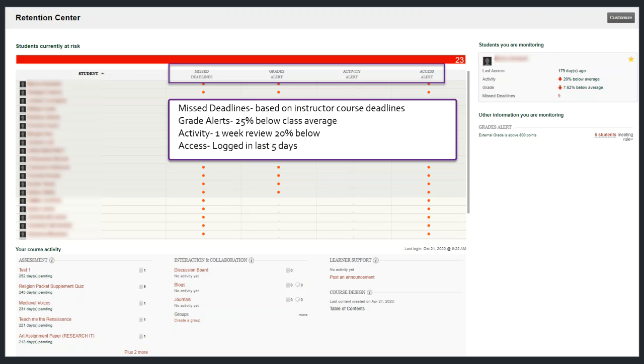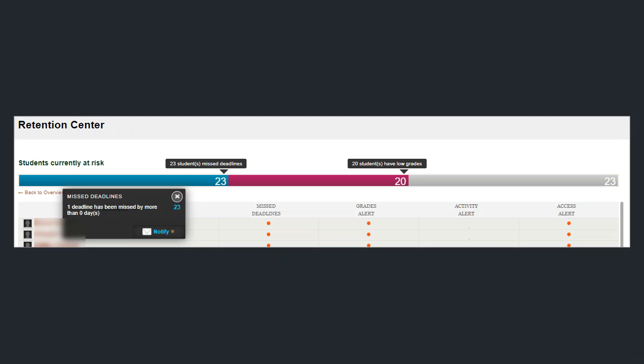So one of the first things you want to do if you're utilizing the Retention Center is actually look at the risk bar, which appears right over the names of those alerts. In this case, it's red and it's got the number 23 on the far right-hand side. If you click the risk bar, you'll notice that it immediately begins to break down each of the alerts and tell you how many students fall into those categories. So I can see that 23 students have missed deadlines and 20 students in this class have low grades.